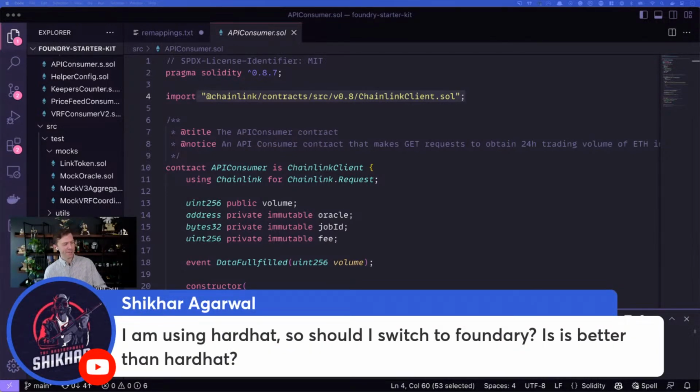This is one of those questions too: should I switch from Hardhat to Foundry? If you're using Hardhat and it's working fine, stick with Hardhat. There's nothing wrong with Hardhat at all. It's kind of like saying, I have one brand of drill that I'm using, and there's this other brand of drill. Should I switch? You can if you want. If what you're using is working, stick with it. Hardhat is definitely super popular, very widely used. Foundry is probably less widely used, but it's growing, right? It's newer than Hardhat is.